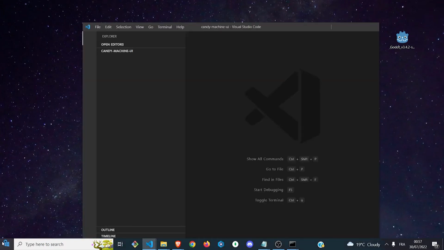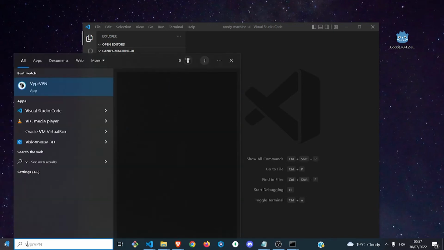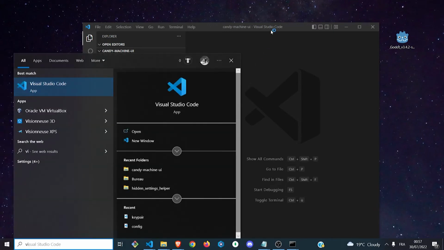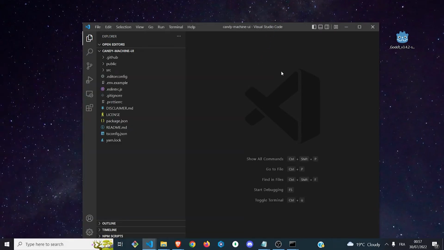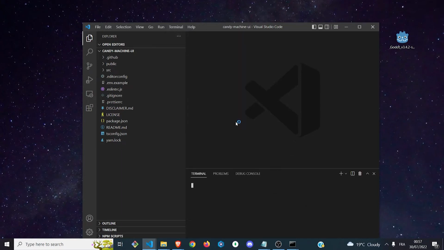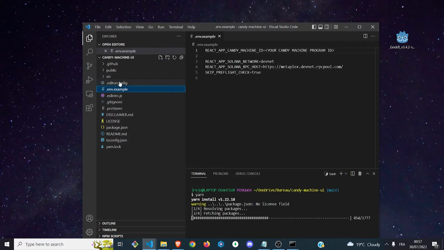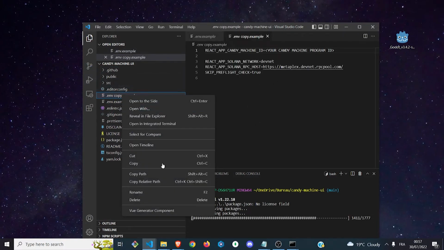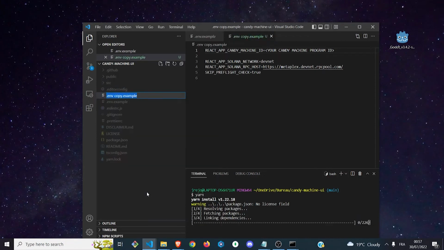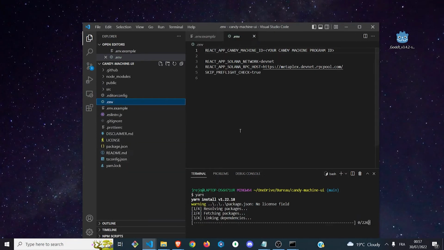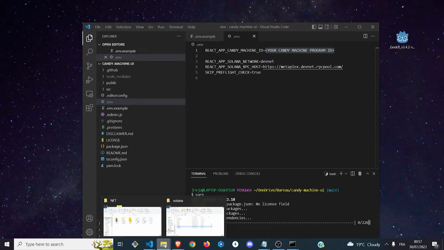If you don't have the shortcuts, that's not a problem. You can open Visual Studio Code through the start menu. Again, here you do terminal, new terminal, and you would do yarn to install dependencies again. While it's doing that, let's create the env file. We copy, paste, and then call it .env. And then in this env file, we only need the Candy Machine ID. So where do we find that?